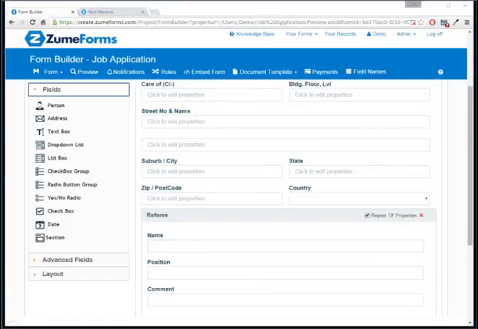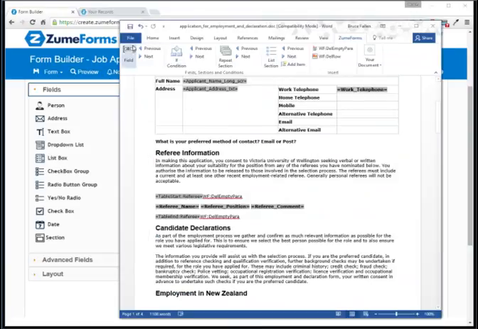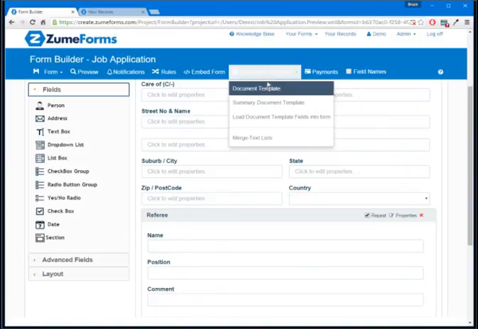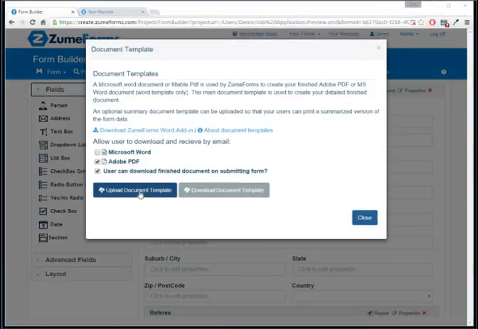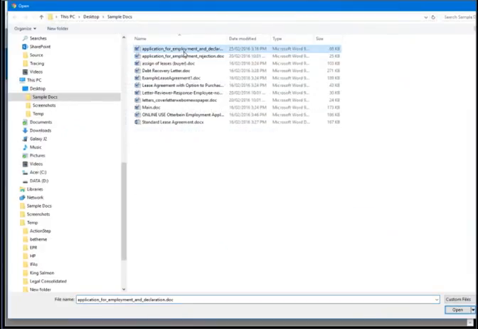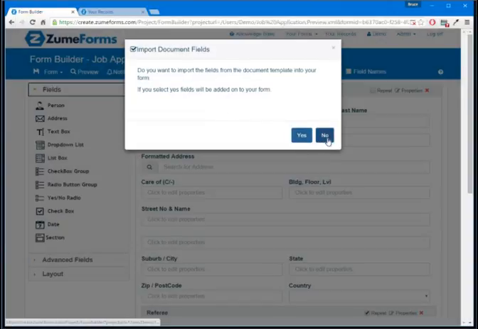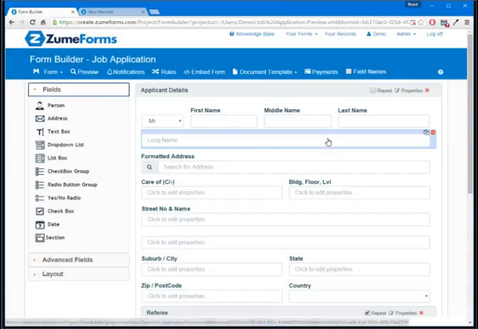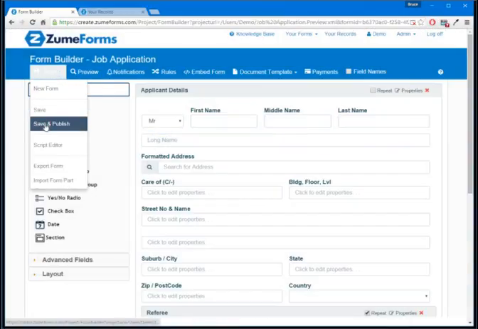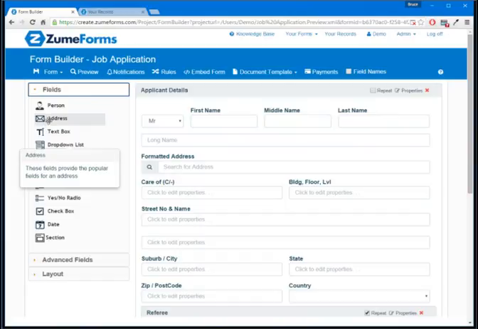Now don't forget to upload the updated document template again. So in Word, I'm going to click Save and go back to my form builder and upload the updated document template. And I don't want to import the fields because I've already got them on the page. And let's save and publish that. And then click Close. Okay, we're ready to give this a go.